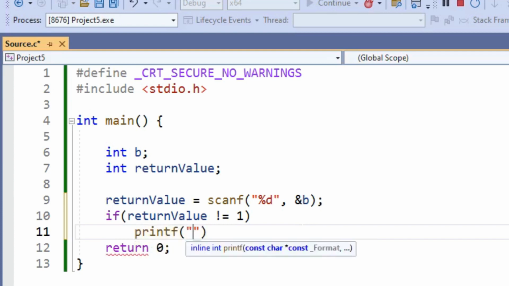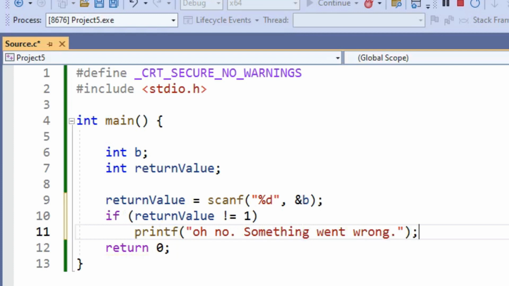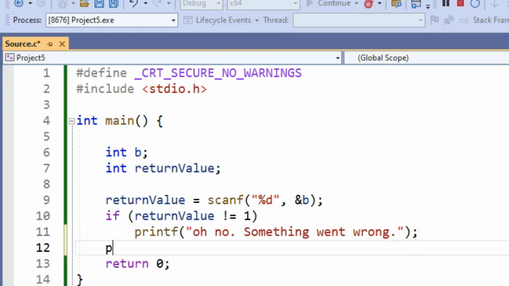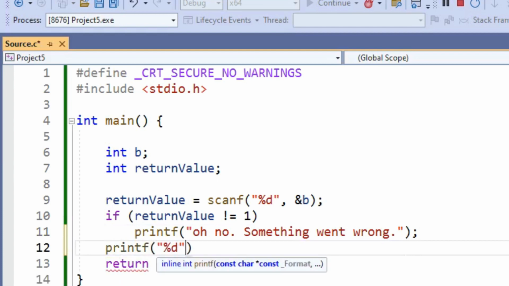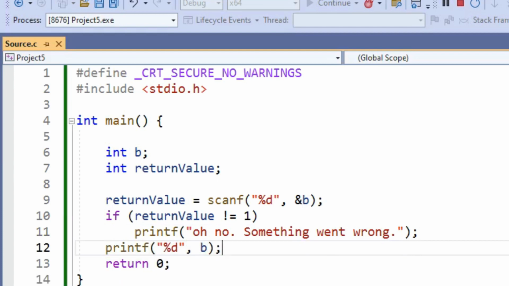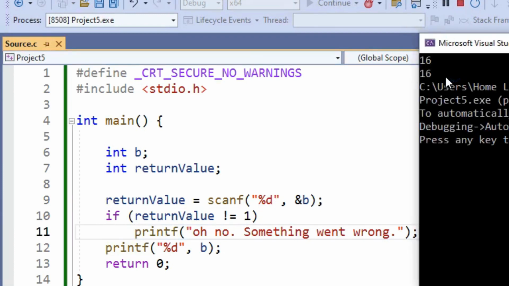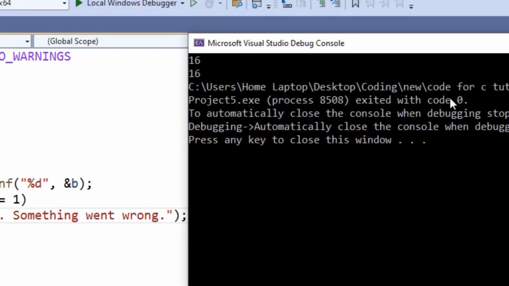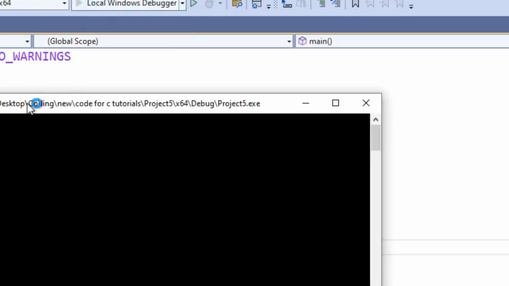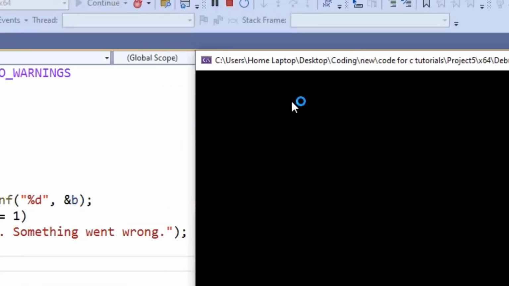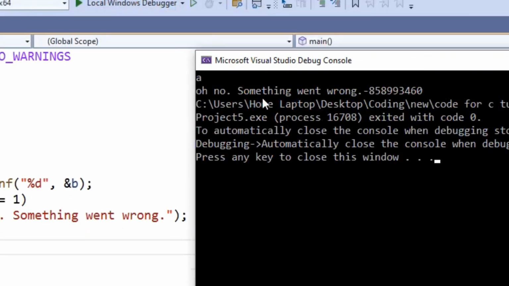We'll put printf, oh no, something went wrong. And then let's just print out the value of b that gets scanned in. Printf %d b. So if the return value isn't 1, if one value isn't successfully scanned in, then it's just going to print out, oh no, something went wrong. I'll put in 16, and it prints out 16 and exits with a code of 0. Let's run it again, and let's start putting the value a inside of the integer b, which isn't going to work because a is a character and b is an integer. So now we get, oh no, something went wrong, and it prints out a garbage value for b.